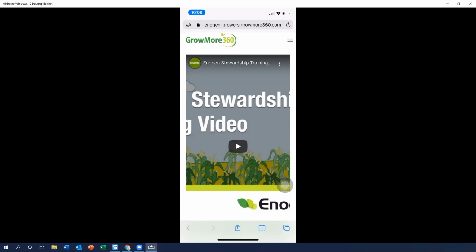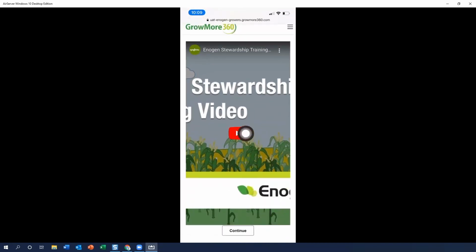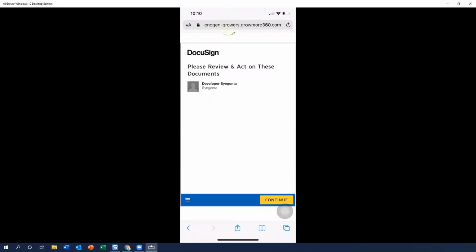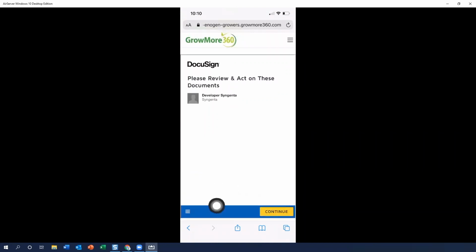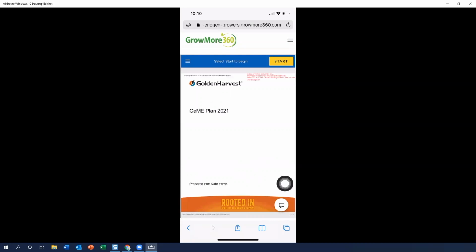it is going to take them into their stewardship page, and then all they're going to do is watch this video. They're going to navigate down and hit the continue button at the bottom center of the screen. That should navigate them into the DocuSign process. From there, if it is the first time that they've been in there, they'll have a little check mark here saying that they agree to sign the contract here. And we're going to go ahead and hit the continue button in the bottom right of the screen.